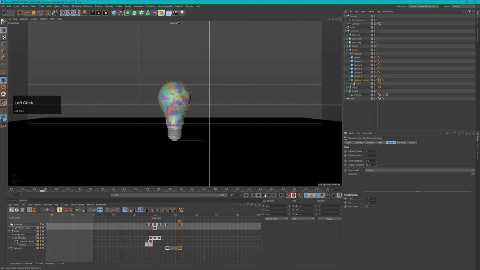So what we could do, we could try to shift our attractor a little bit. So let's take a look. Let's choose our attractor and maybe shift it down a little bit. And let's resimulate now.